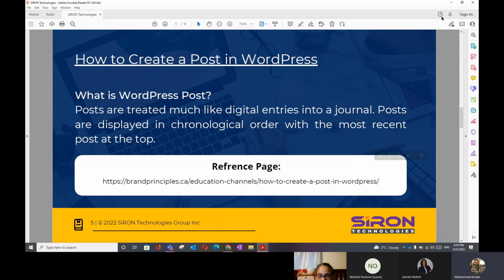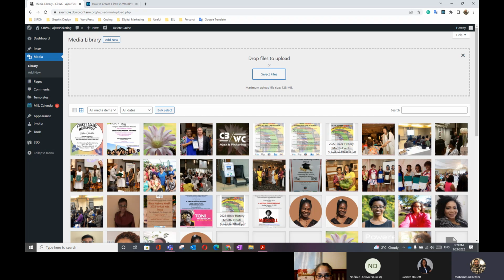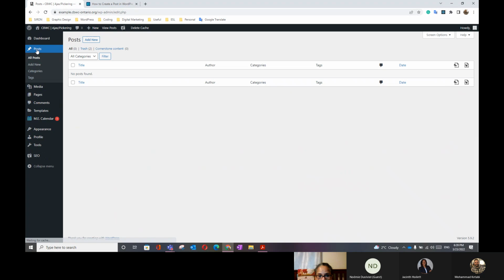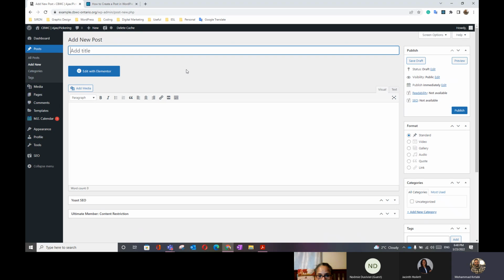Okay, how to create a new post. For this, from the left menu here, you just click Posts, and then click Add New. The next step is you need to add the title here, the content here, and the other things I will show you.